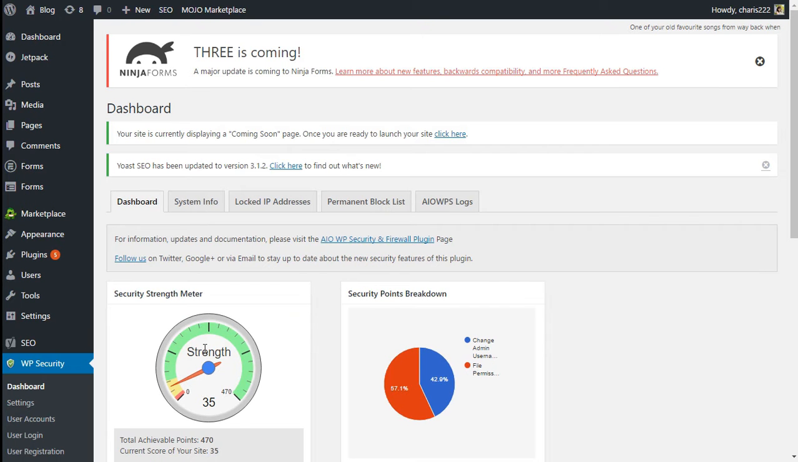It has a user-friendly interface for those who are not familiar with advanced security settings. The Security Strength Meter measures how well you are protecting your site based on the security features you've activated. The security and firewall features are categorized as basic, intermediate, or advanced. Let's click on User Account.